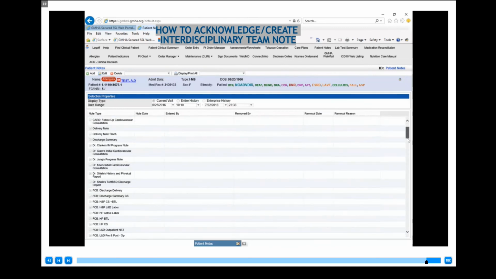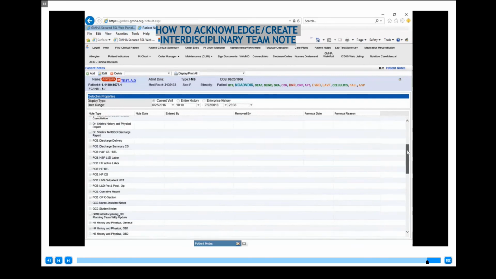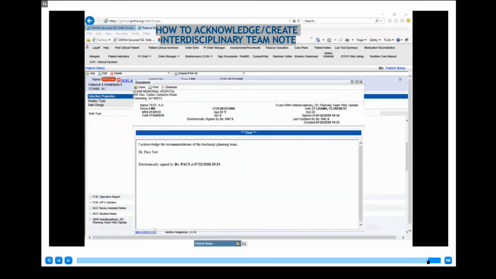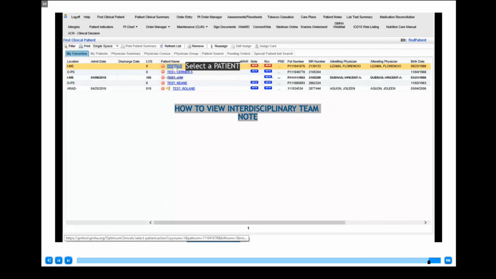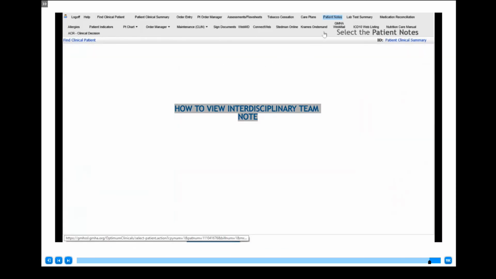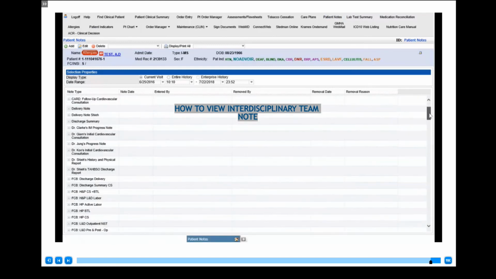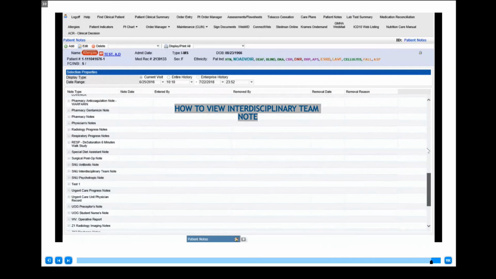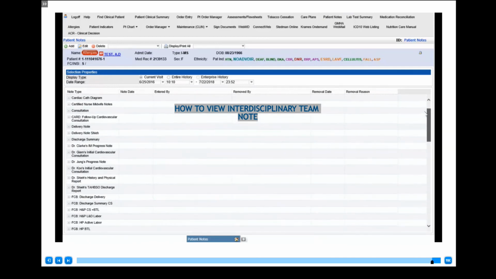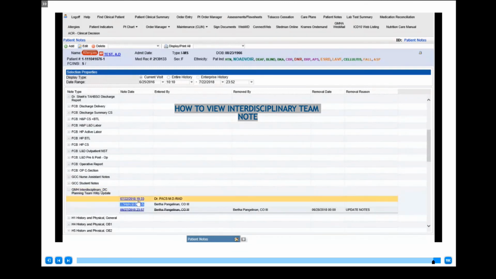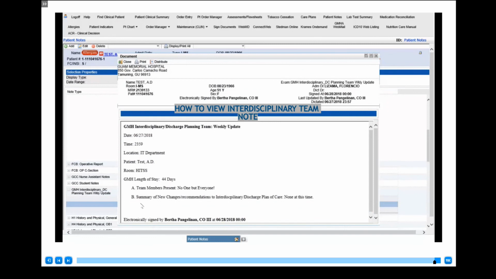You can scroll down to the Interdisciplinary Team Note, click the header, and click your note to view. To view an ICP team note, select a patient, click Patient Notes, scroll down to GMH Interdisciplinary Team Note, click the header, and click the note. You should see the note there.